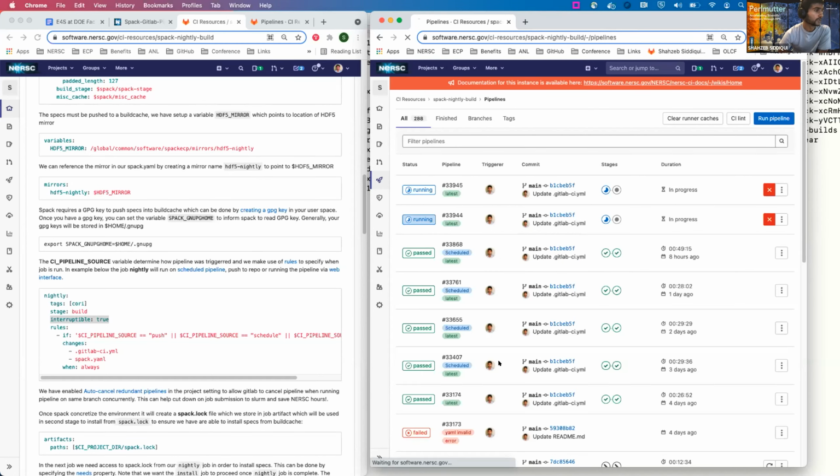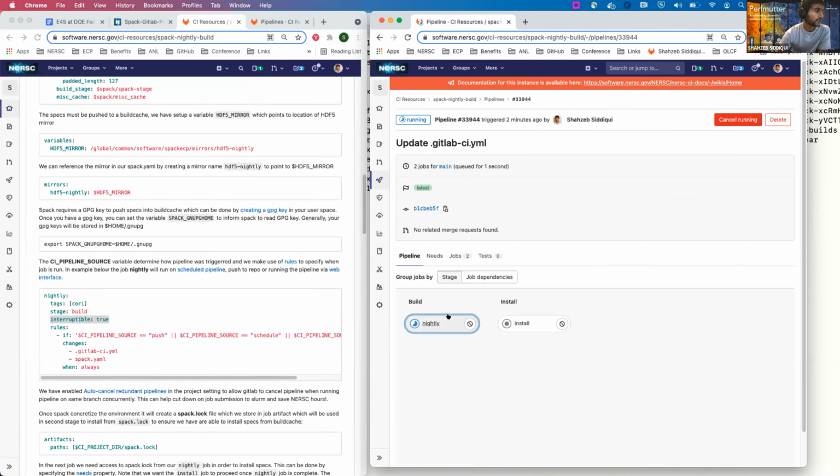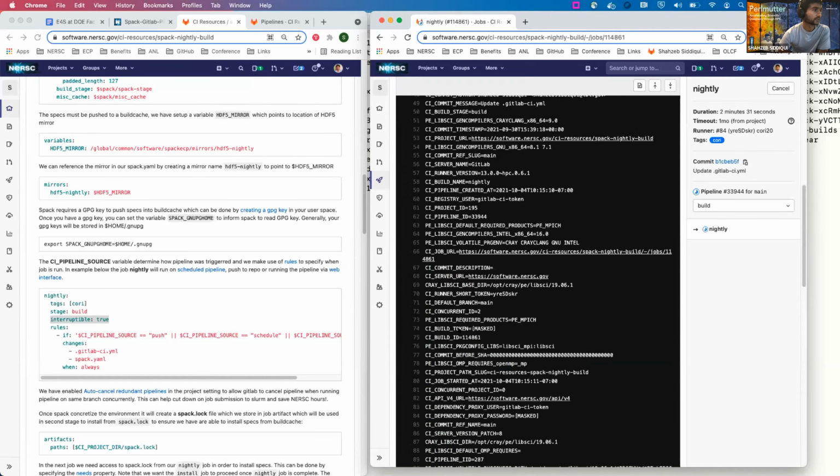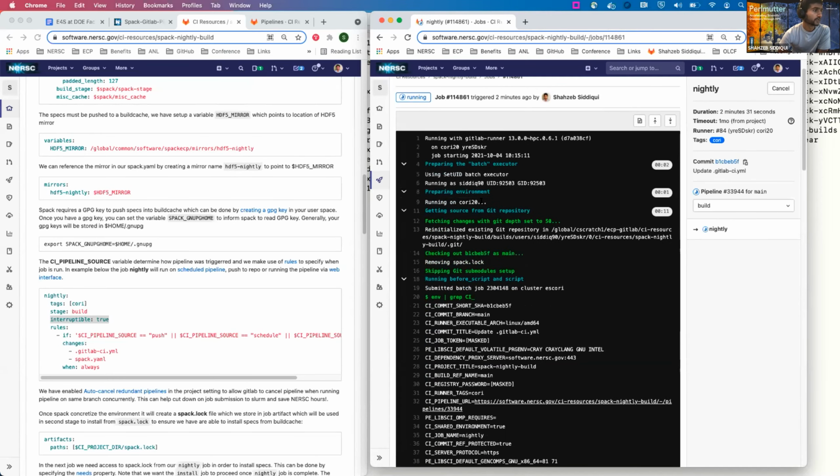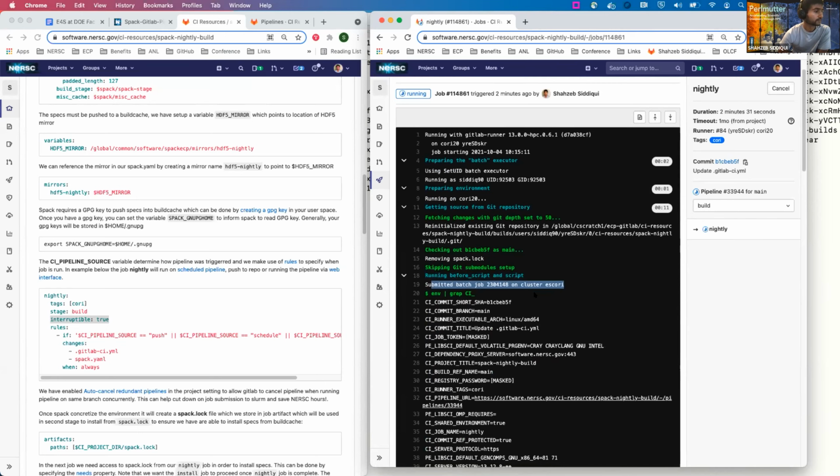Because every job, if you take a look at this job, it's actually going to do a Slurm allocation on a node right here, and it would charge to your account. Okay.